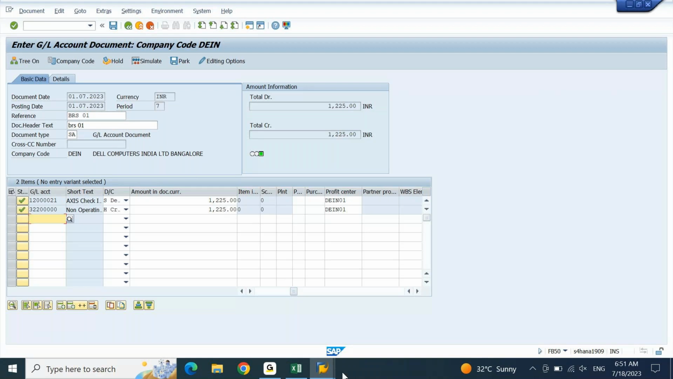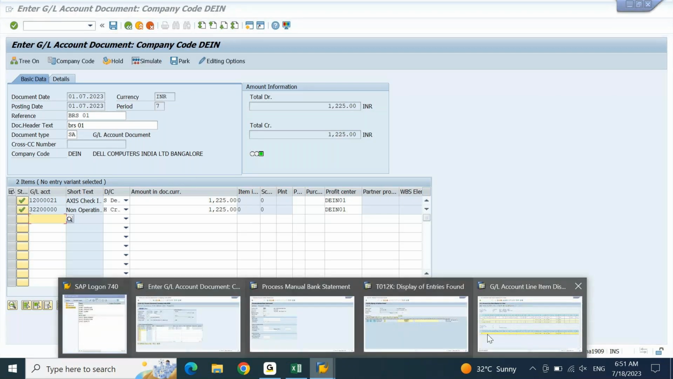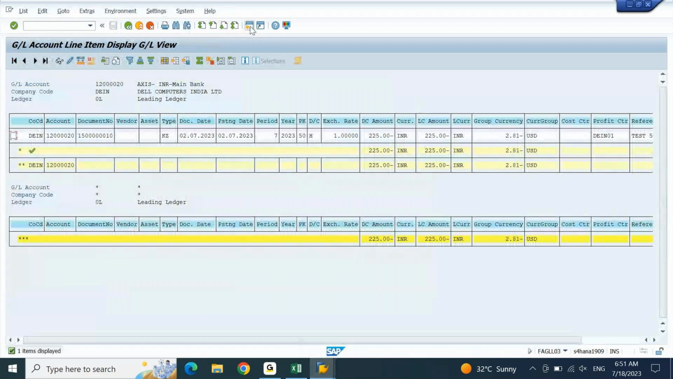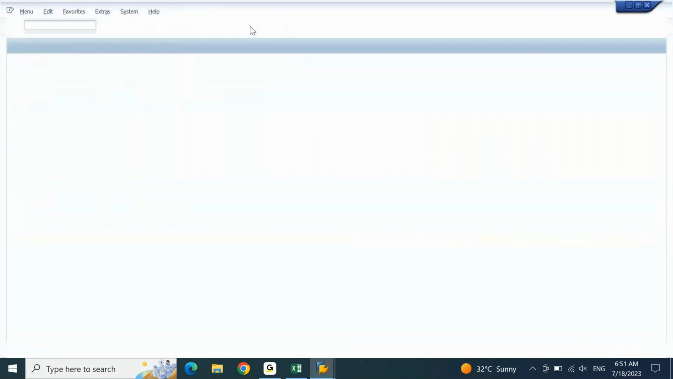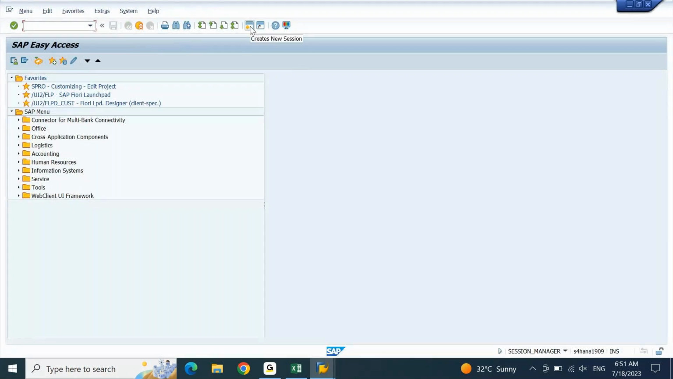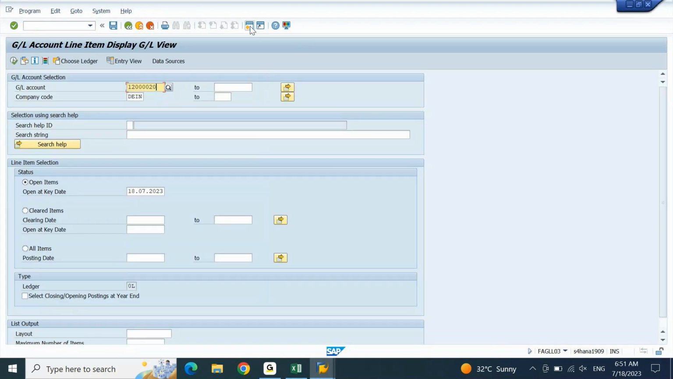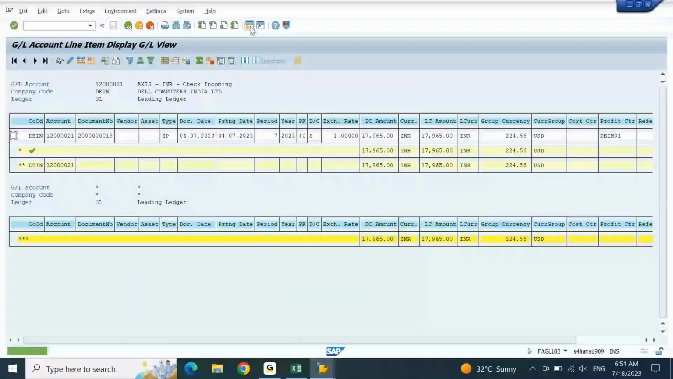But before I process this, I want to make sure in the bank sub account, what are all the transactions that are currently available. FAGLL03, this is 21, execute. There is one outstanding of 17,965, which we are not considering now. I'm not going to consider this. You are going to add another open item, another line item of the different one.